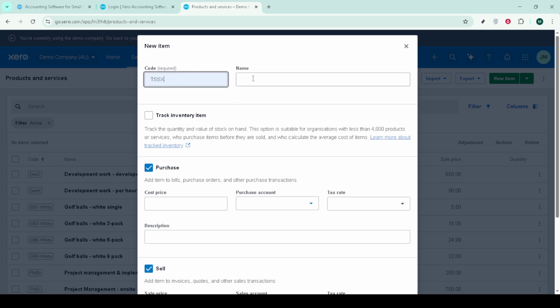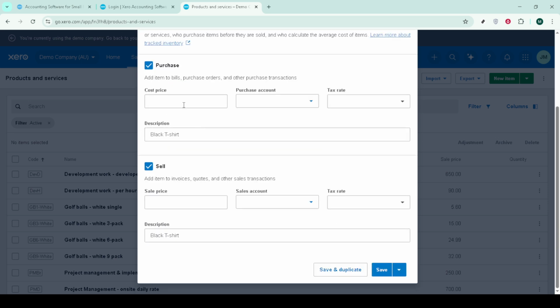Now fill in the key details. Add a concise description that will appear on invoices or bills. If you sell this item, enter a default sales price, select the correct sales account, and choose the right tax rate so Xero calculates totals for you automatically.